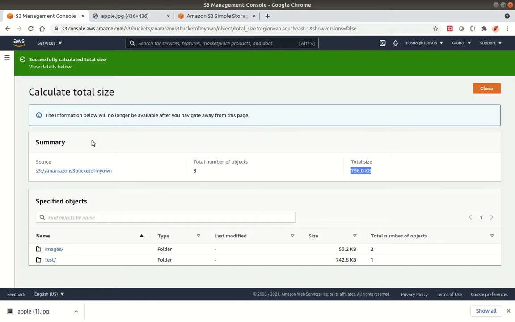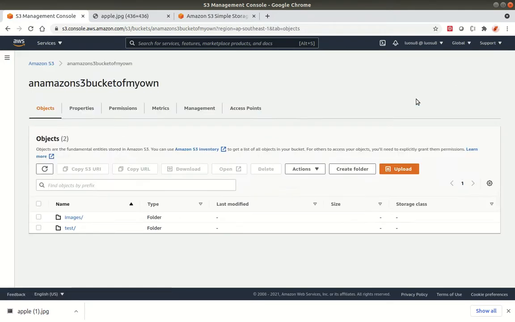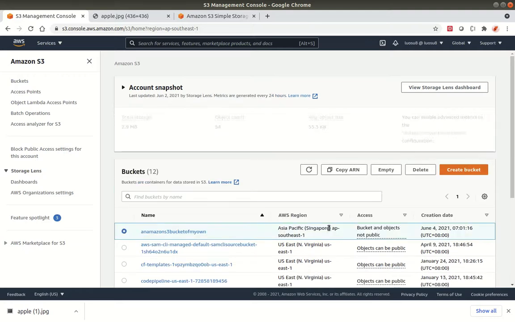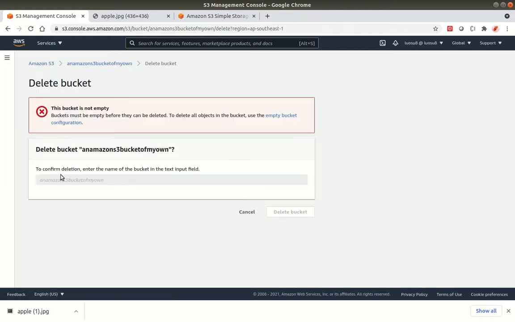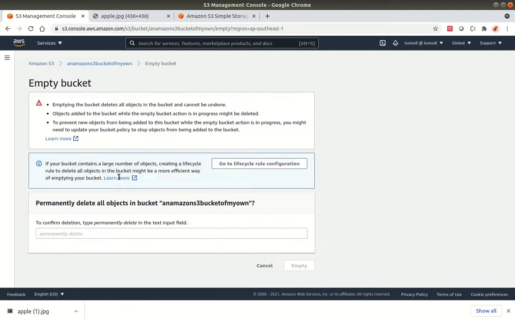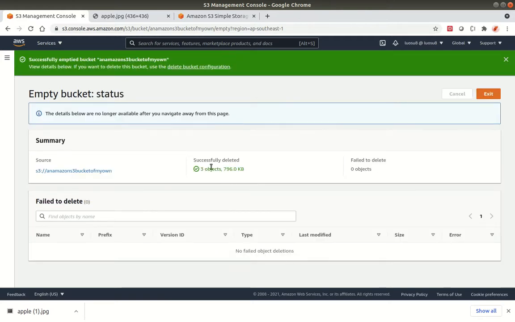If you did want to delete your bucket, you can do that. We can do it from, just go back to S3 again, and we'll go back to an Amazon S3 bucket of my own, and now you can click delete, but you won't be able to do that. See, the bucket is not empty, so you're going to have to empty your bucket. So before you delete it, you click on empty, and then it'll ask you to type permanent delete, and that will just ensure that you know that you're deleting your bucket. It's deleted 3 objects, which is basically the directories and the files.